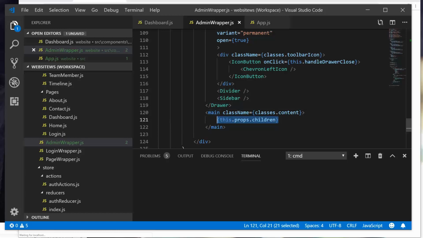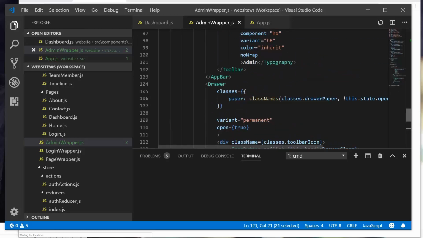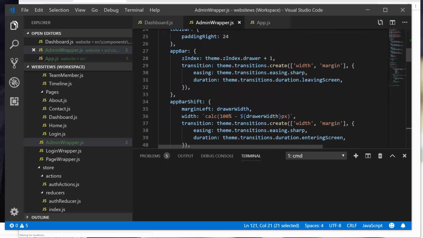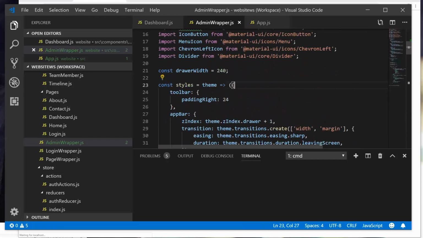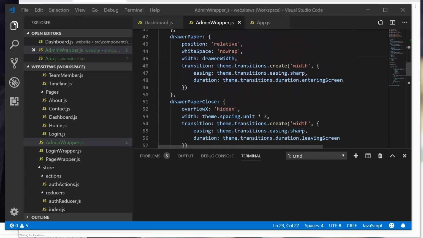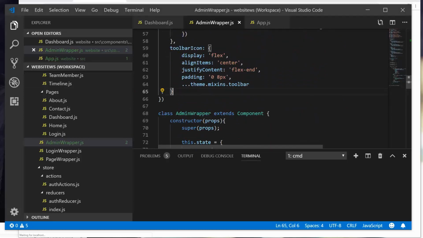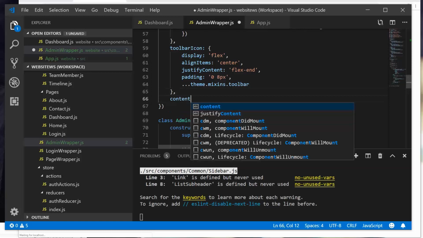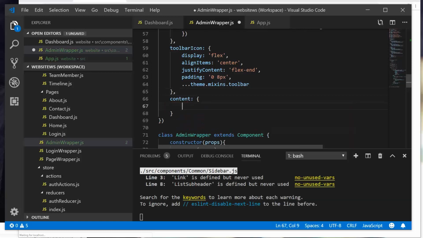So I'm going to save this now. And then up at the very top, when we're actually doing our styles, I'm going to go ahead and style this to make it fit with flex grow. So right down here at the bottom, I'm going to go ahead and add content, and this is the class name that we just applied to main. So if you applied classes dot and then another class name, you would use that here instead of the word content.